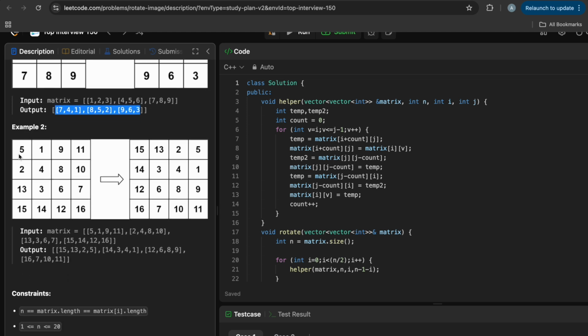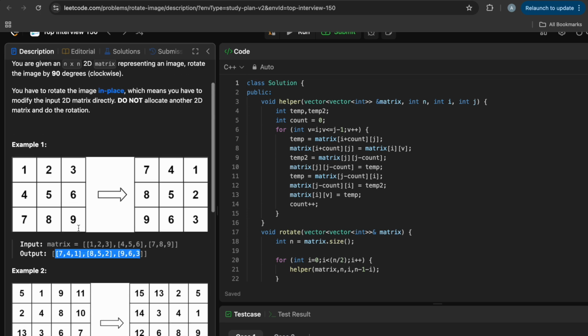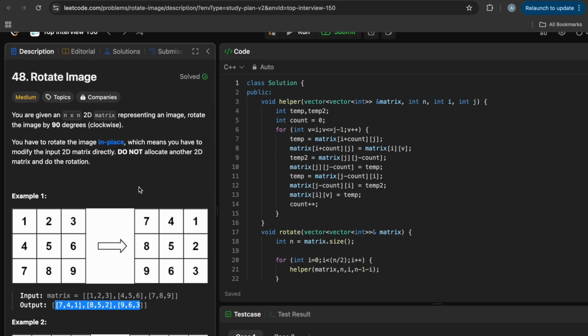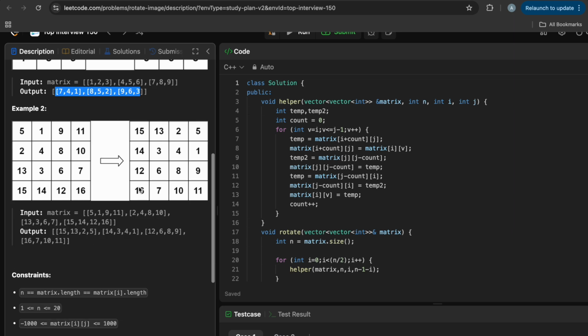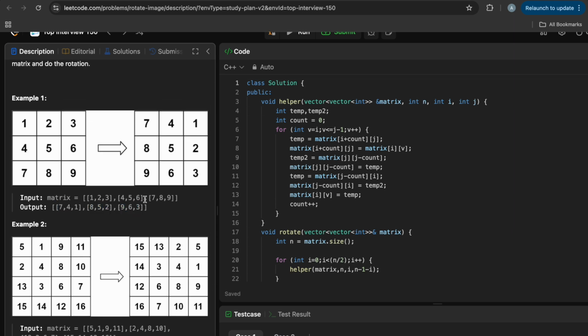Similarly, when we are rotating example number 2, 5 1 9 11 is coming here, 2 4 8 10 is coming here, 13 3 6 7 is coming here, and 15 14 12 16 is coming here. So this is the question. I hope you have understood the question, and now let's see how we are going to implement it.